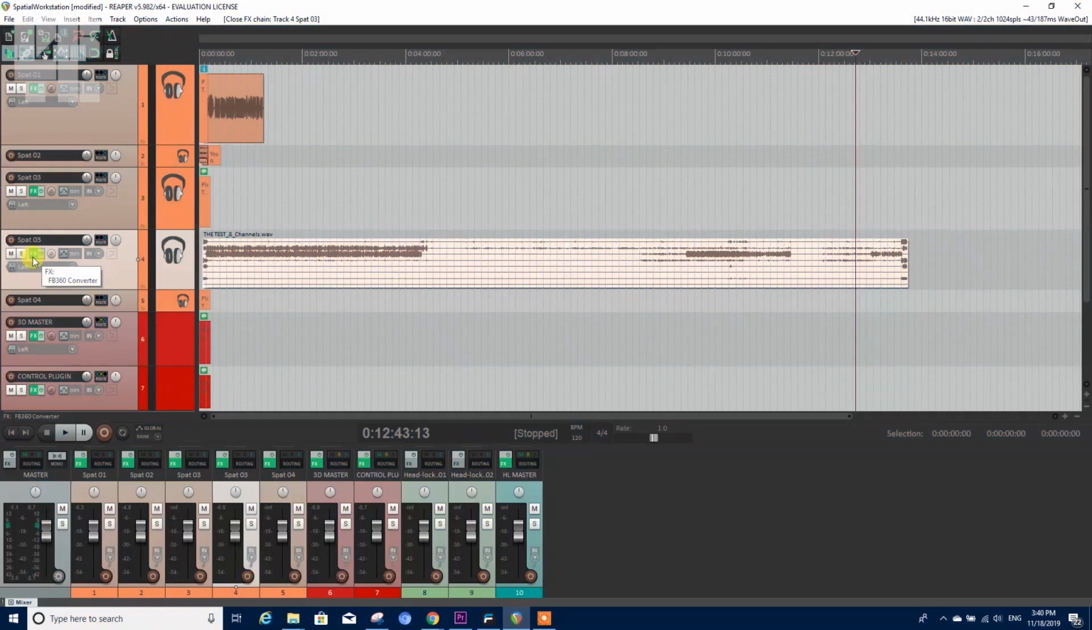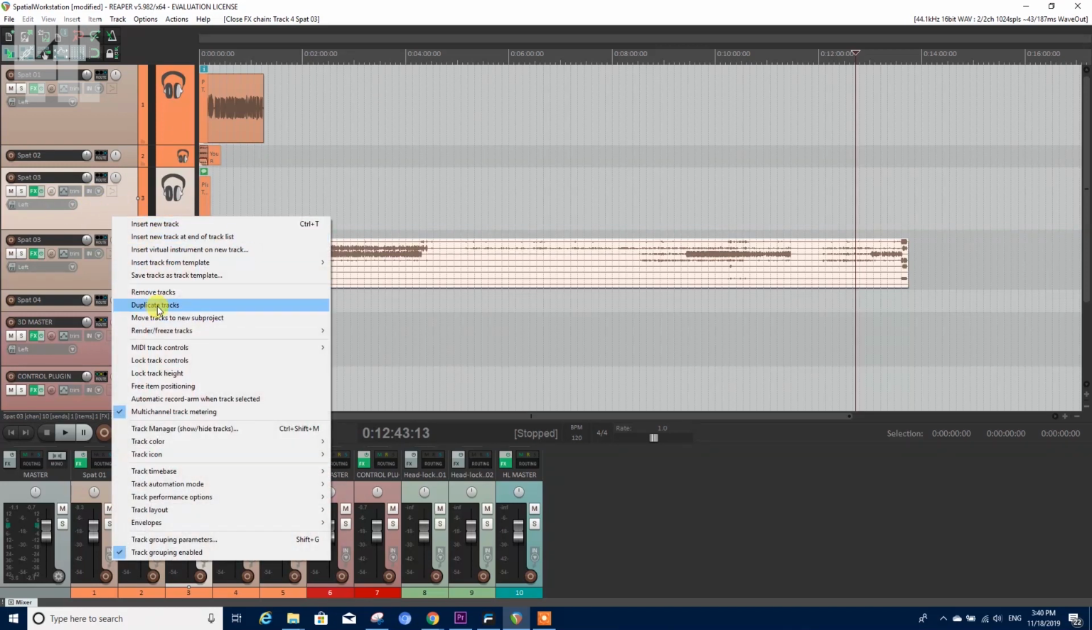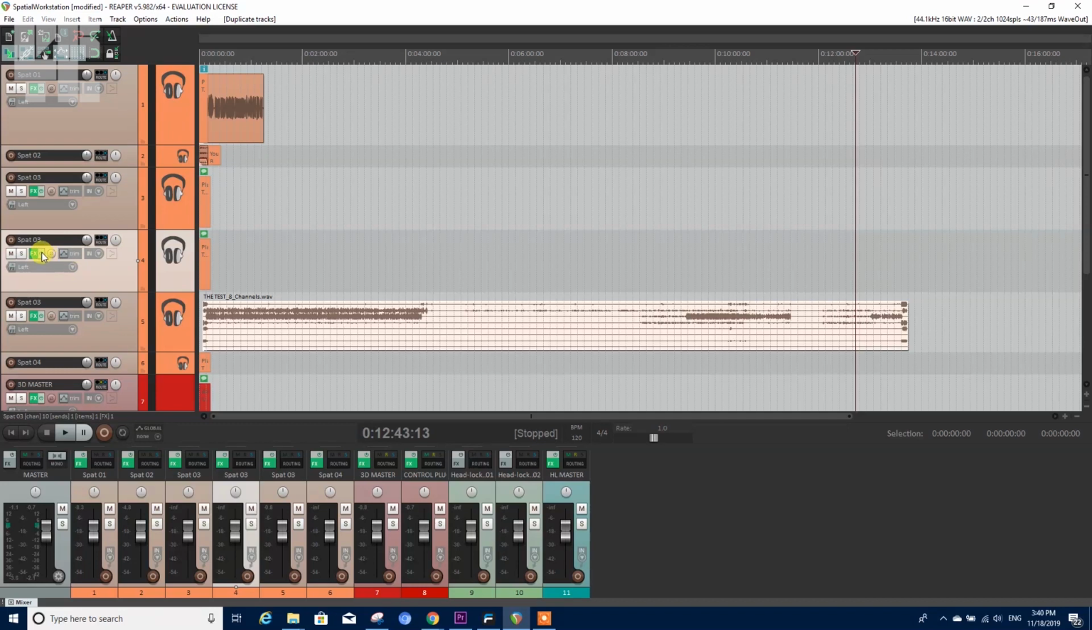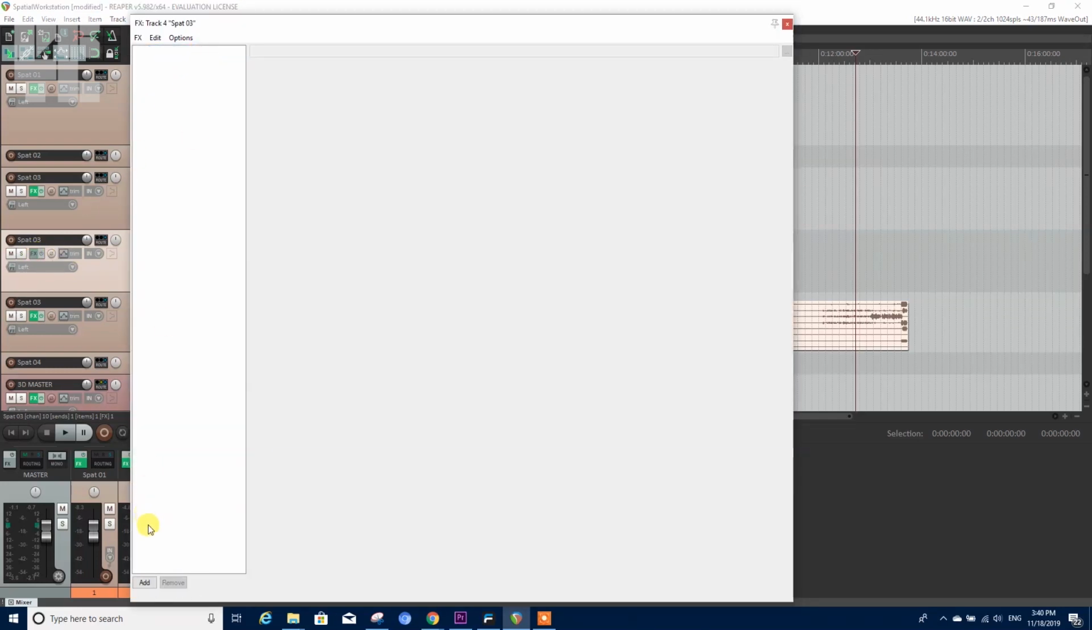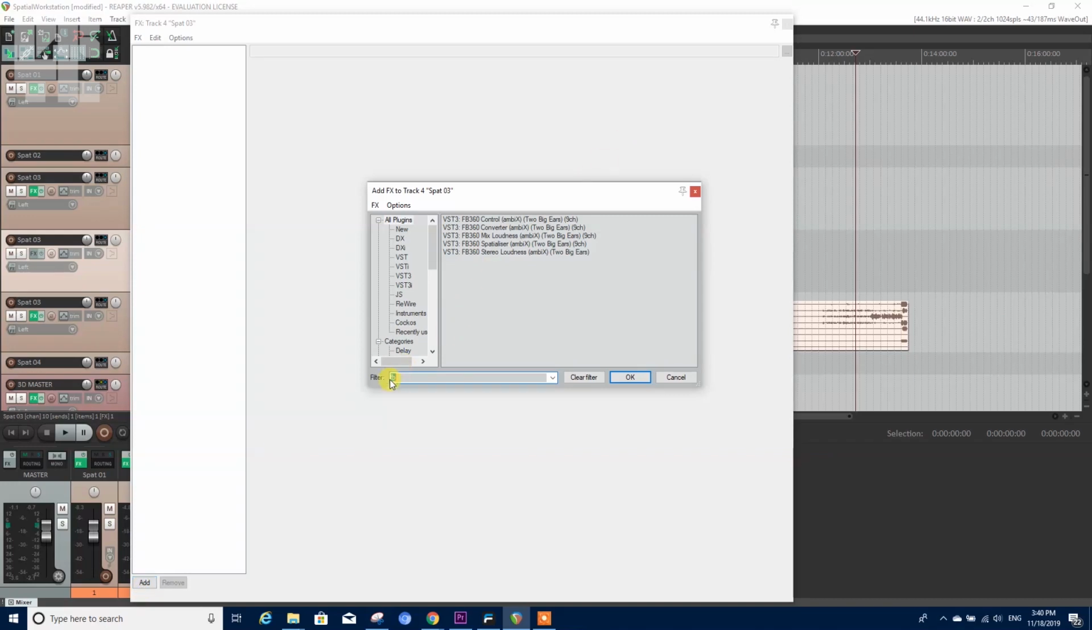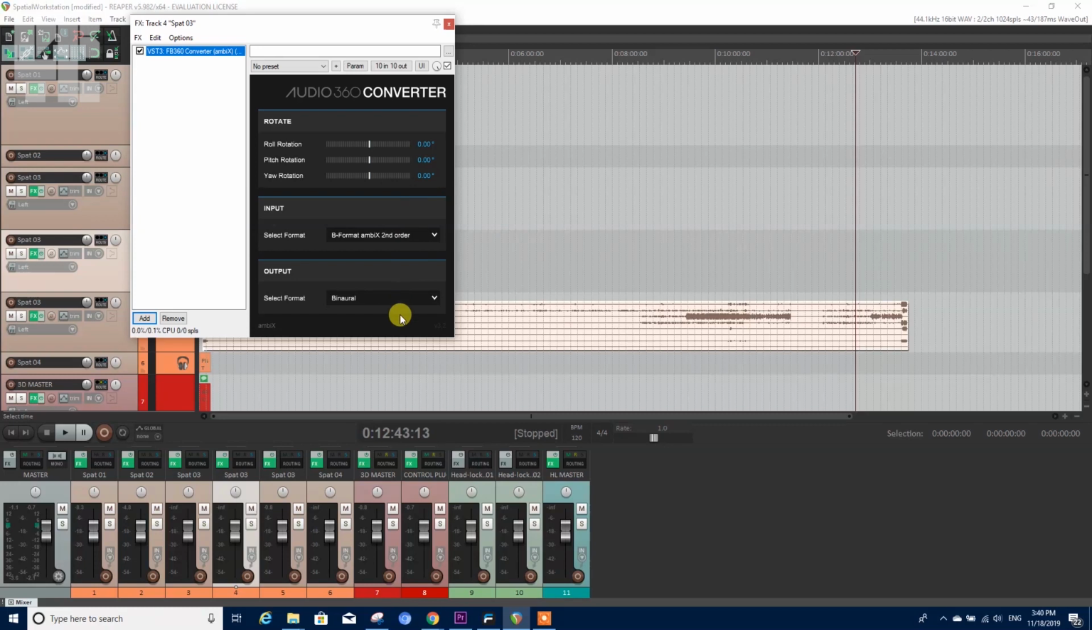If I would like to insert a higher order spatial sound or the Facebook 360 format sound, I can do that by duplicating one of those tracks just to maintain the routing. And then in the effects panel, I will delete the Spatializer and add the Facebook 360 converter. Here in the converter, I can change the input and the output. Let's see how that affects.